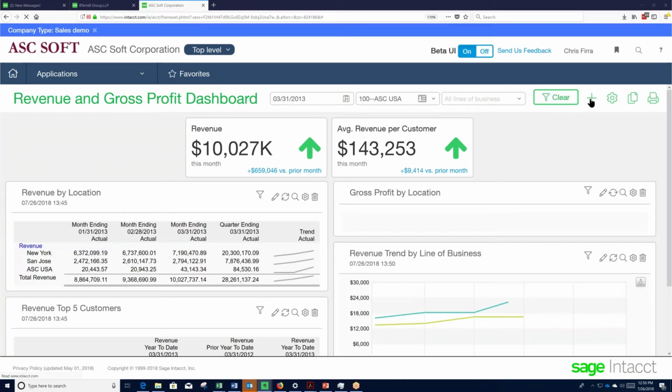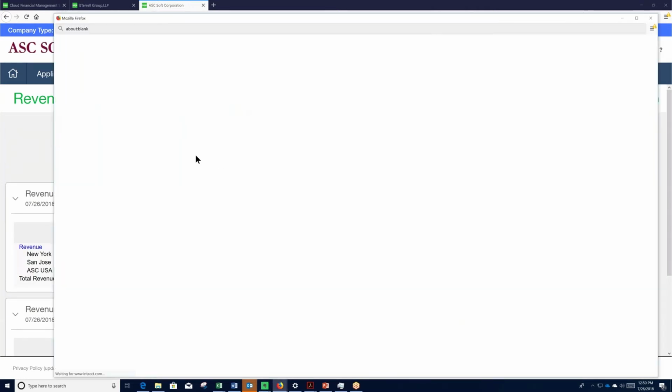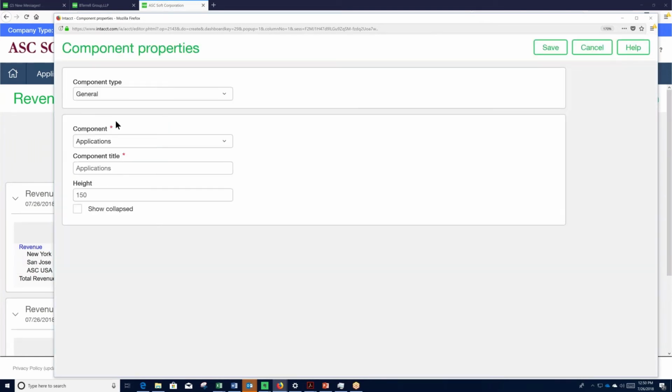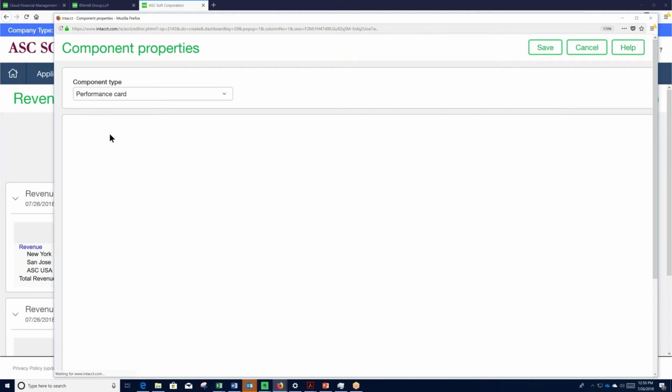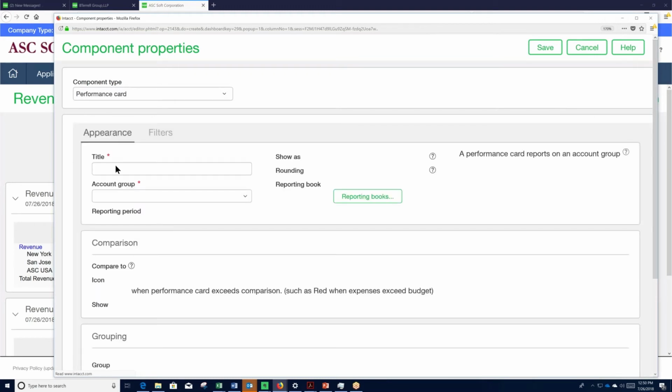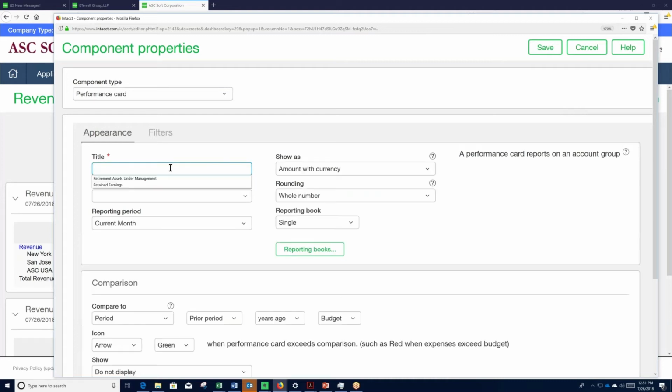And we could continue to add key performance indicators by adding performance cards that would be appropriate. And of course, that would be up to you and your company to determine what those KPIs should be.